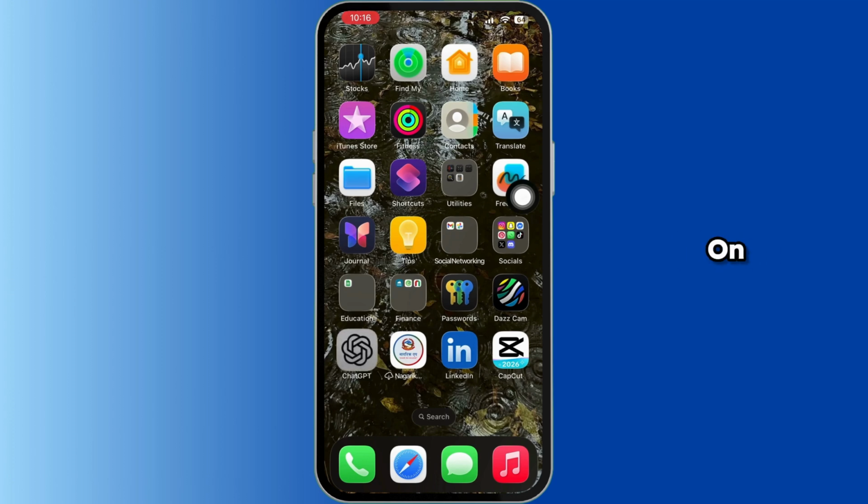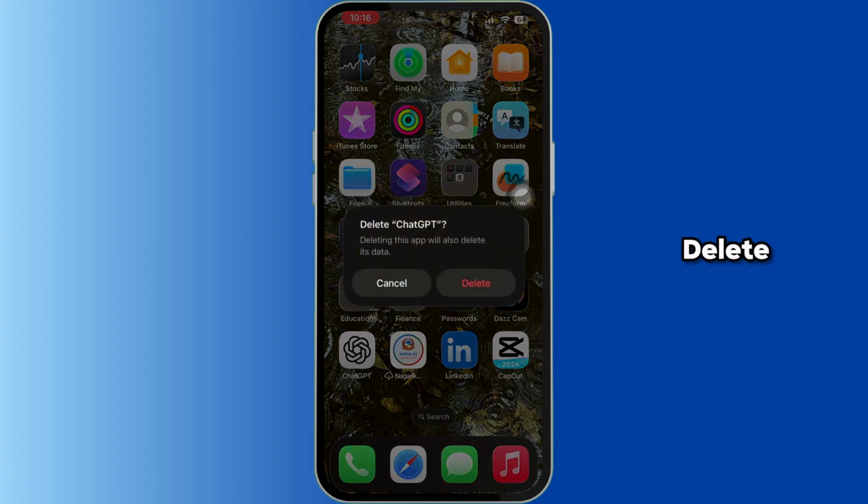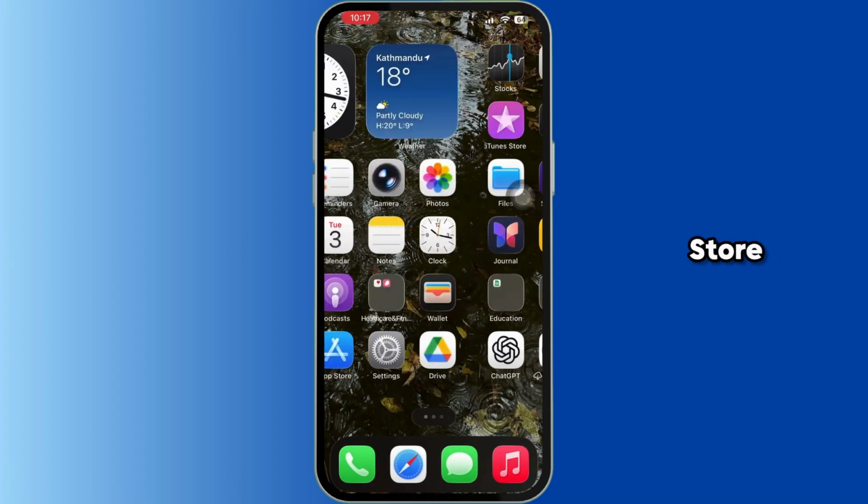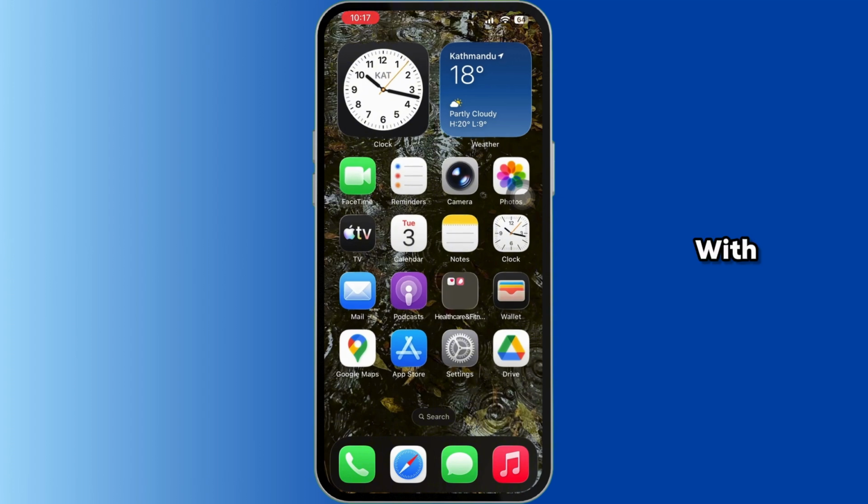If not, long press on ChatGPT, tap on remove app, tap on delete app, then tap on delete again. Once deleted, open the App Store and then reinstall ChatGPT. With these few solutions, you will be able to fix your problem.